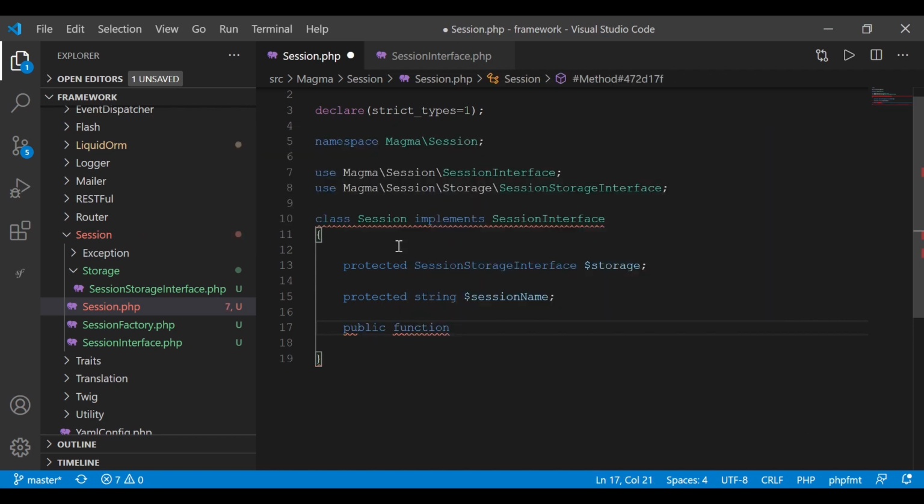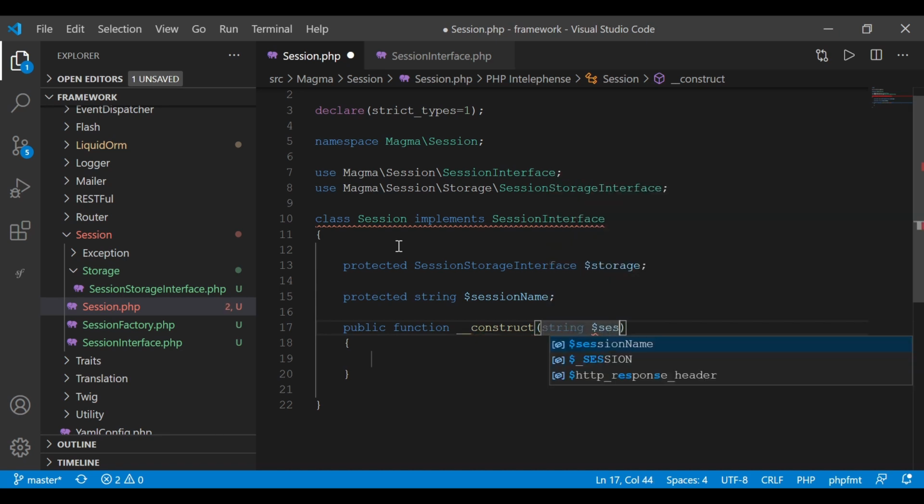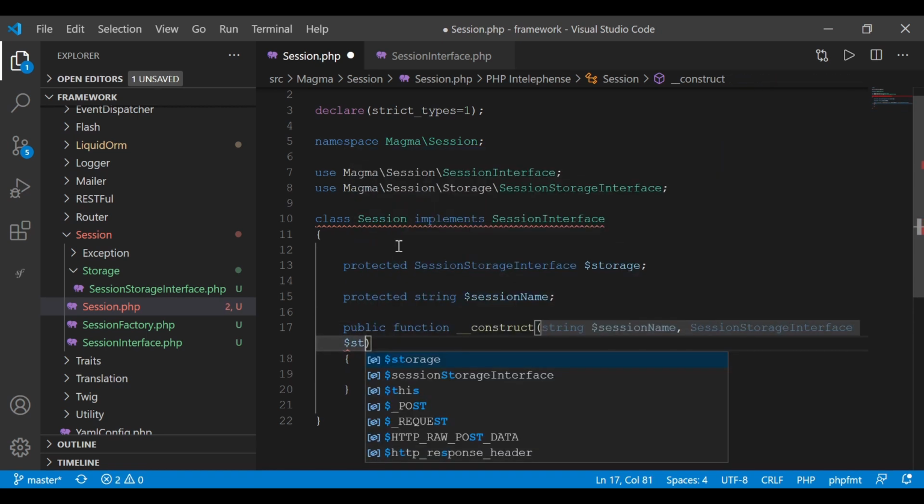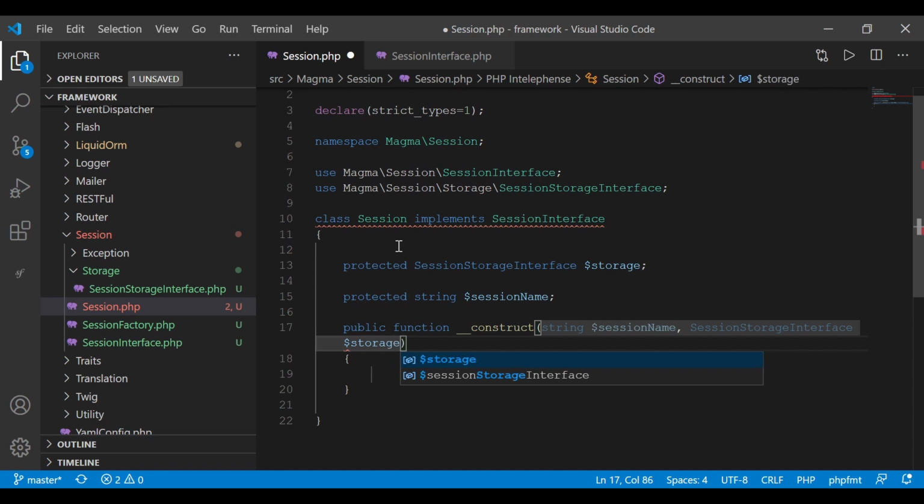Public function construct. Right, and we're going to pass in a string, which is going to be the session name, and I'm going to bring in our session storage interface. I'm going to say storage, and I'm going to set that equal to null.